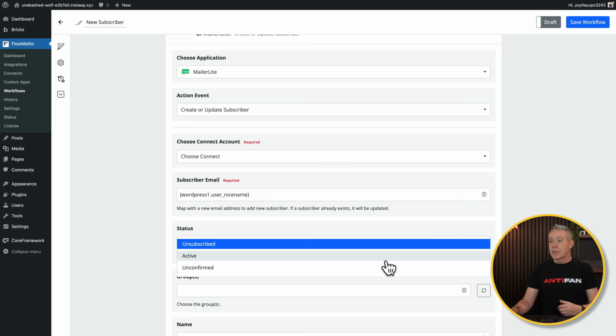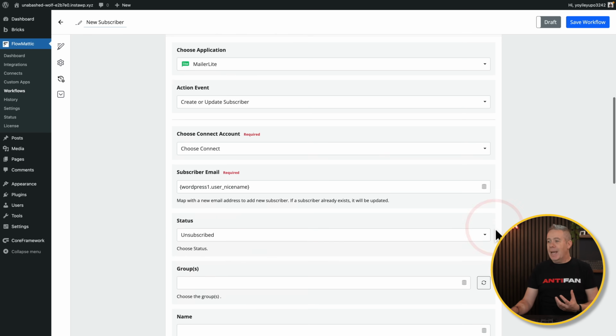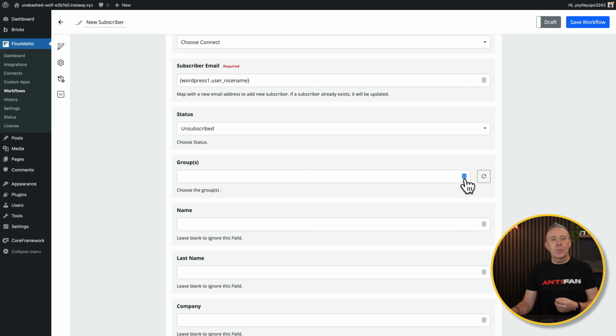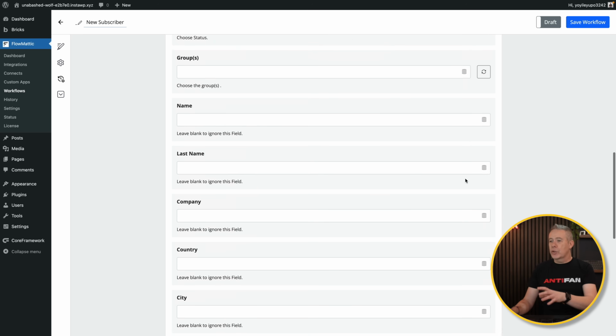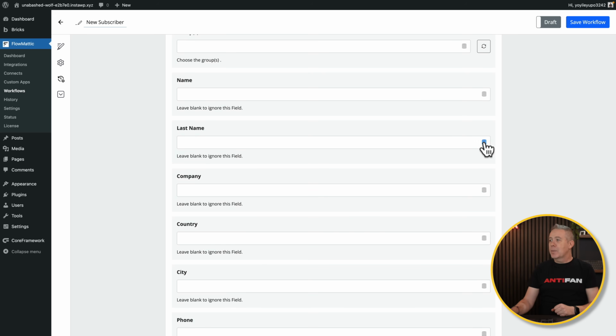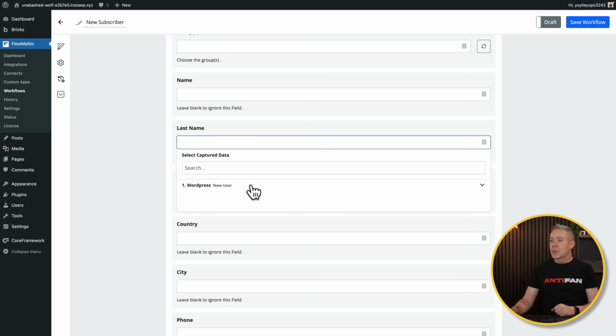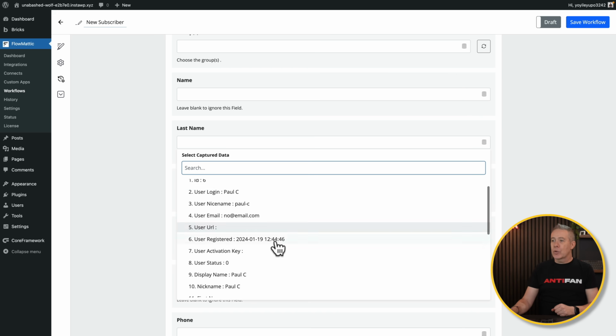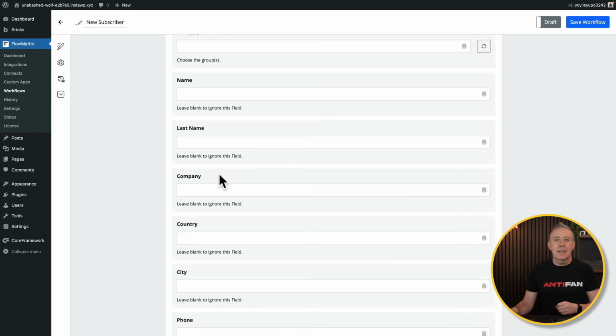What status do you want? We'll say active, subscribed, or unconfirmed. You can set this up as you want. You can reference any of the groups you've created inside, in this example, MailerLite, and so on and so forth. You basically just map everything out by using these little database icons, and you can then grab any of the data you want, or search for any of the captured data that we grabbed from signing someone up. You don't have to fill everything in, just the things you think are relevant.